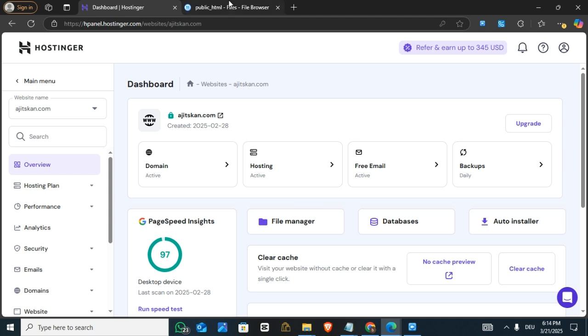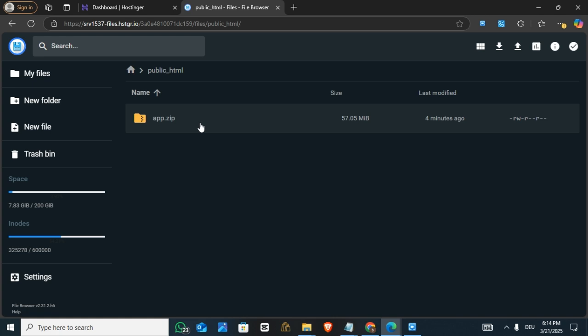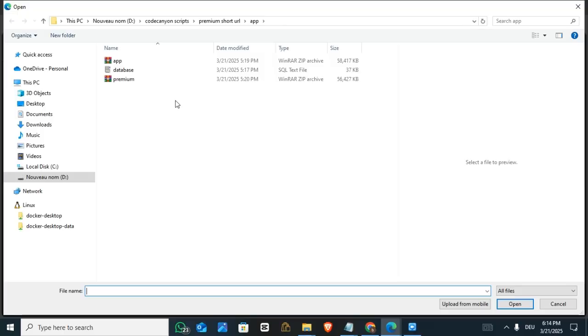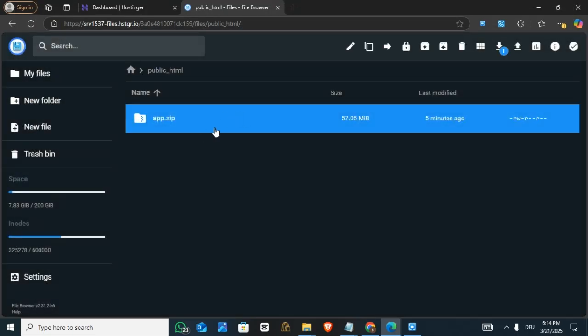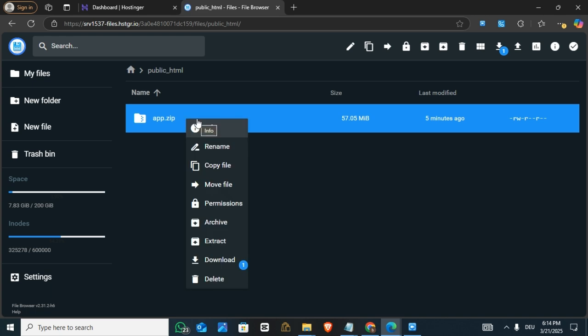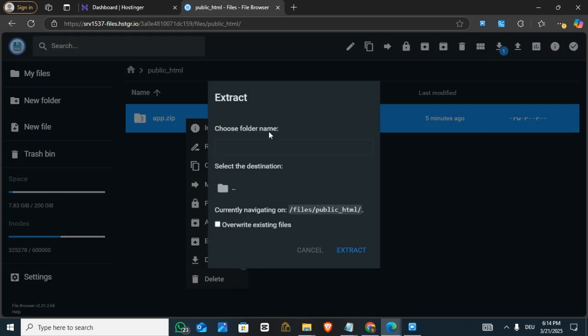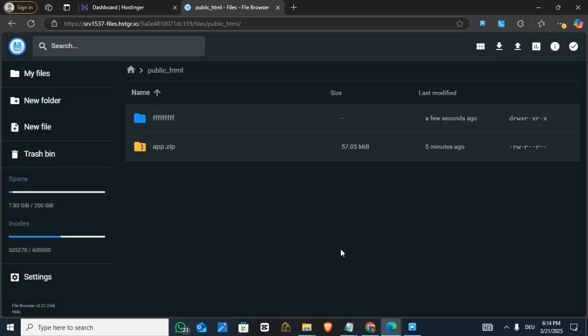Let me go to the file manager. Like I said before, here you have to upload the app.zip. If you don't know how, just click on upload file and select the file you already extracted from the premium file, then open it. It's going to be uploaded. Right-click on it and click extract. Write anything here, and just extract it.